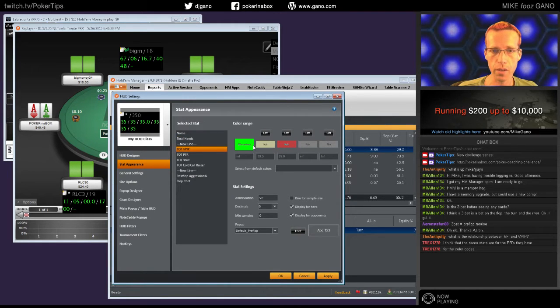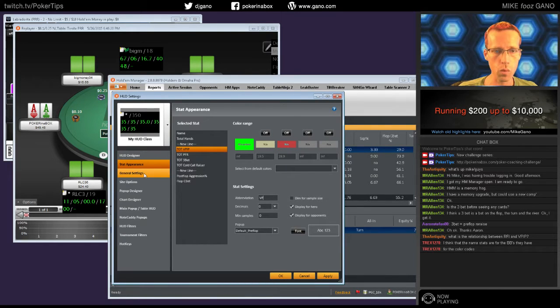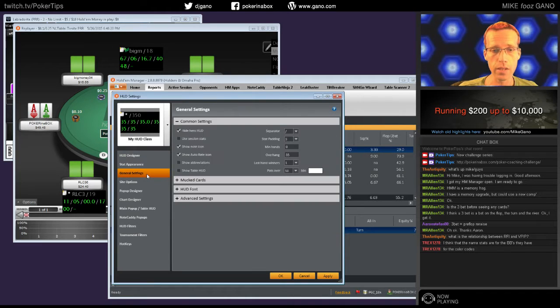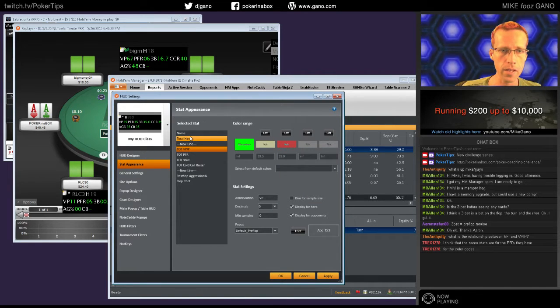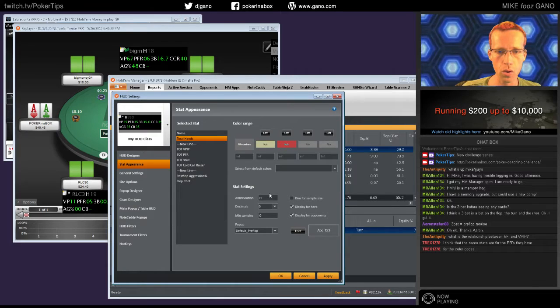So that's a bit on the color codes. I'm not going to go too much further into that right now. Another thing you can do, which is wise for starting out, is come over to General Settings and turn on Show Abbreviations. It's kind of like training wheels. It's not a bad idea to start out with this, because when you first throw all these new numbers down, you're not going to know what's what. Then you can come into each of these and control the abbreviation right here.